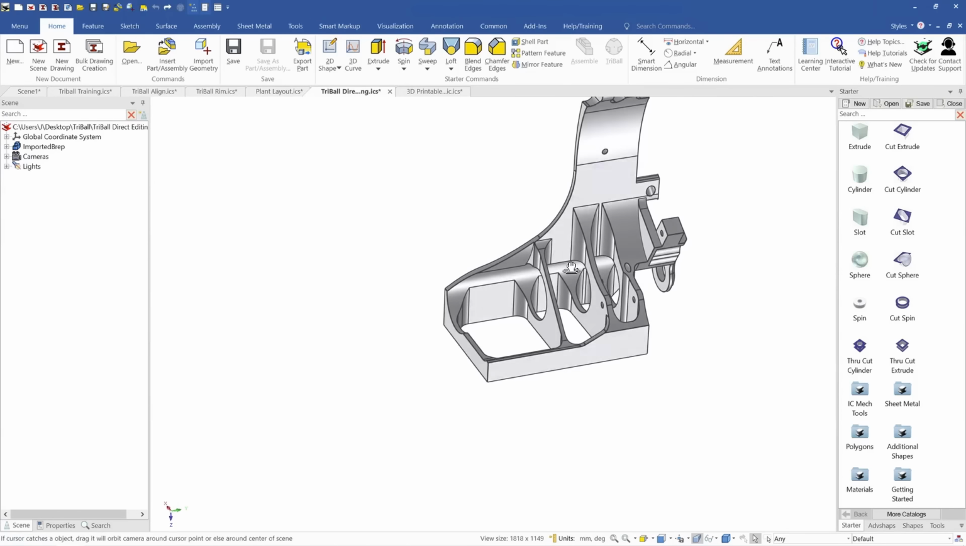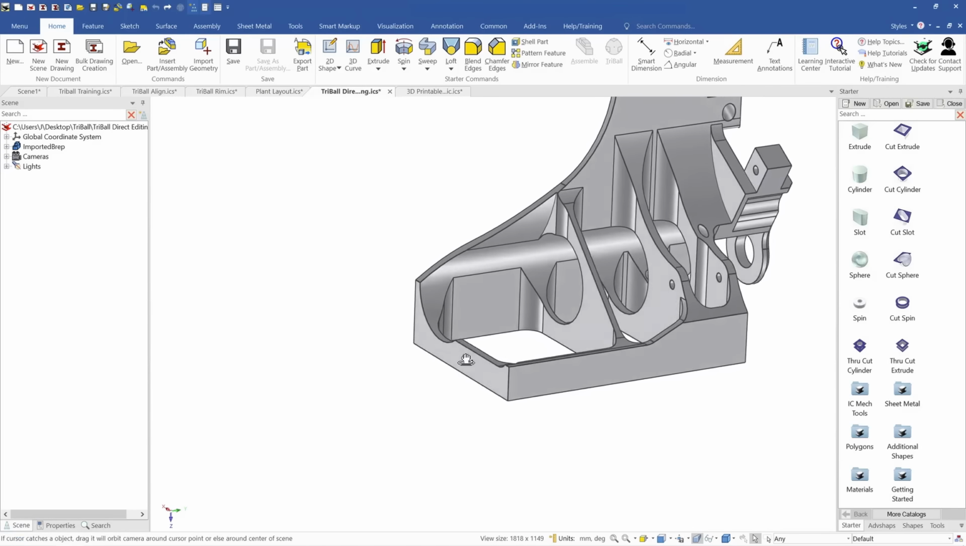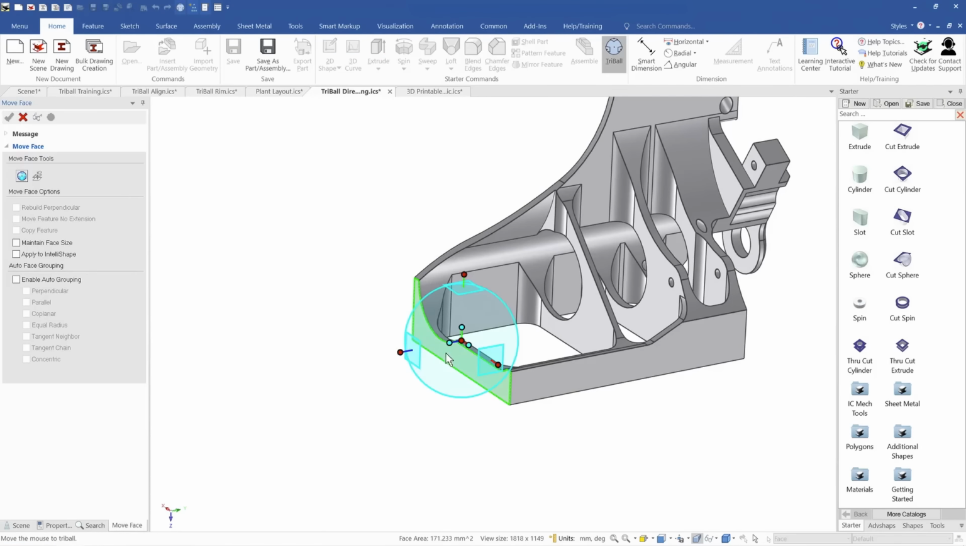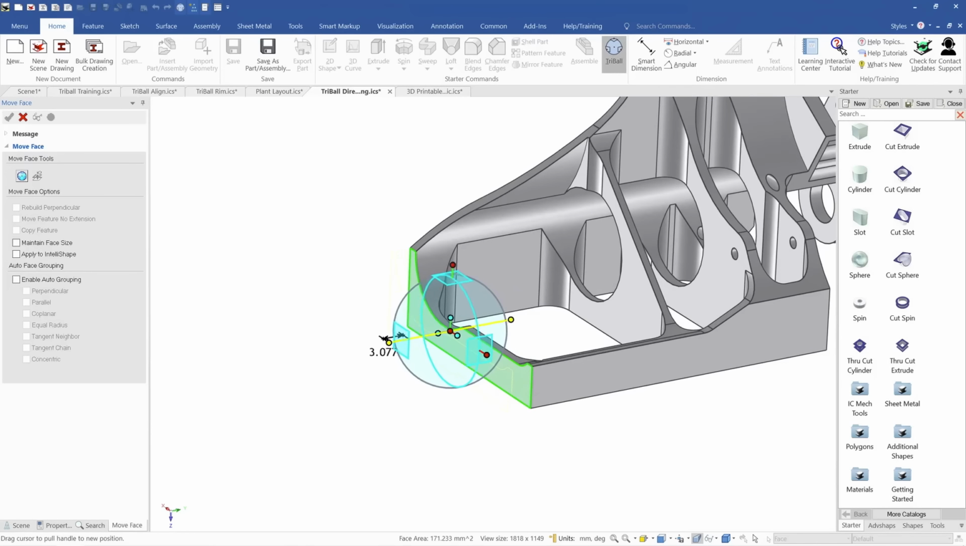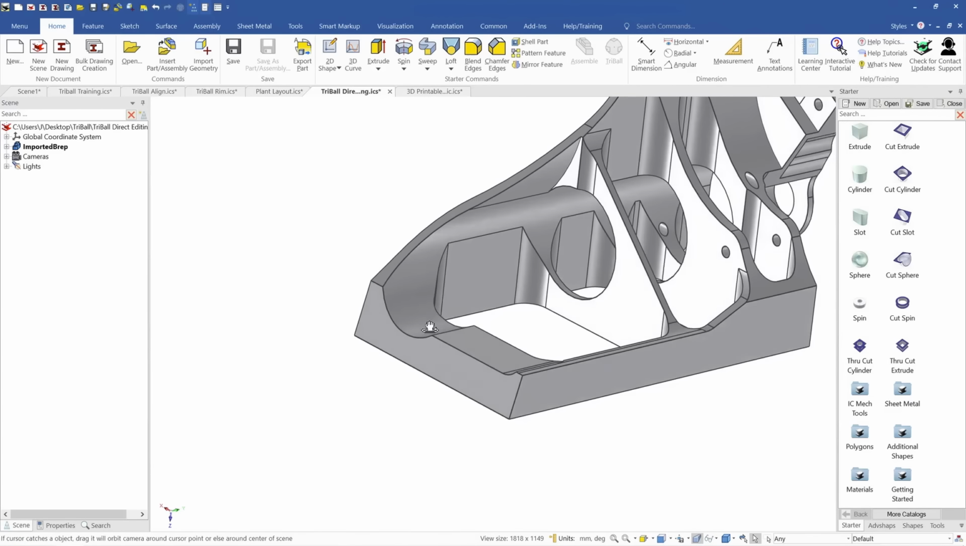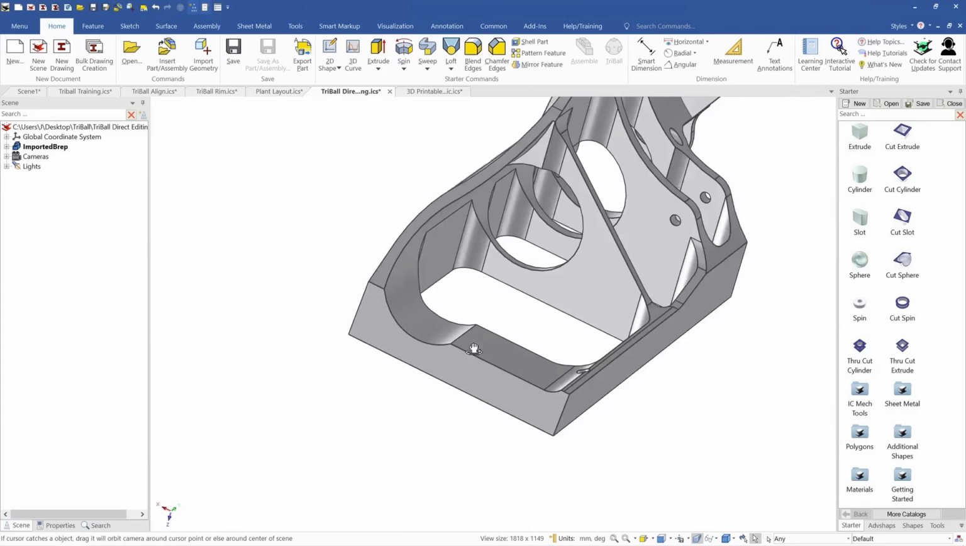In this imported model, I'm going to use the TriBall to directly edit the model. I'll select down onto this outside face, activate the TriBall, and now I'm going to move that face, in this case 6 mm out in this direction. I'm also going to rotate the face, in this case by 15 degrees. Then I'll click OK, and as you can see, the geometry is updated to fit where I moved the face to.